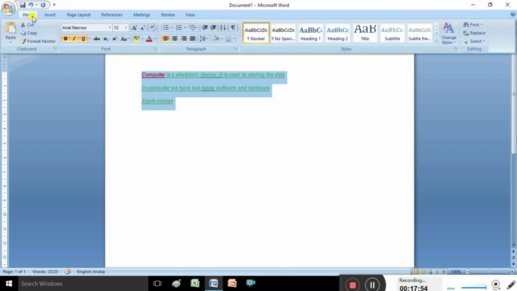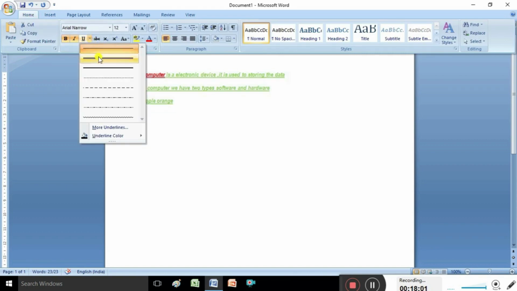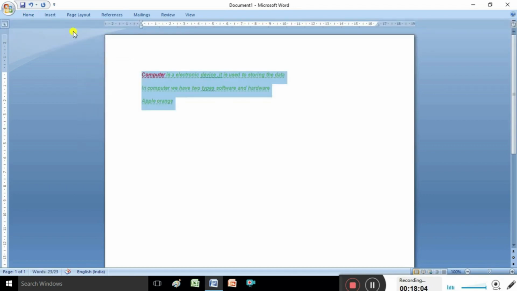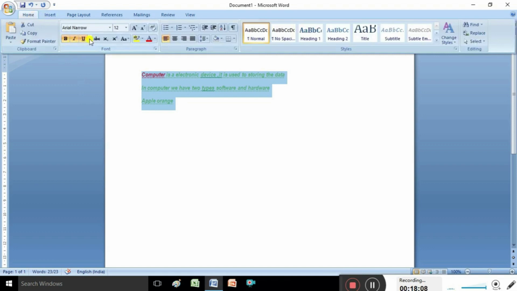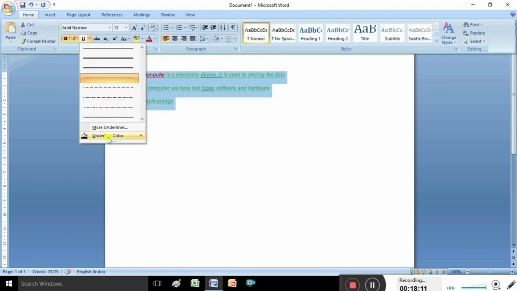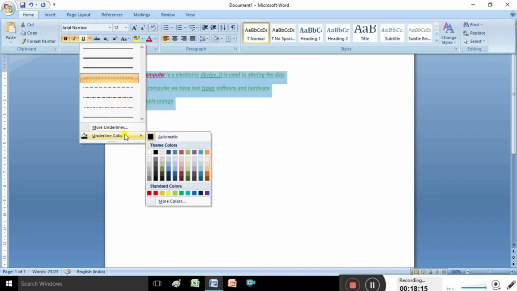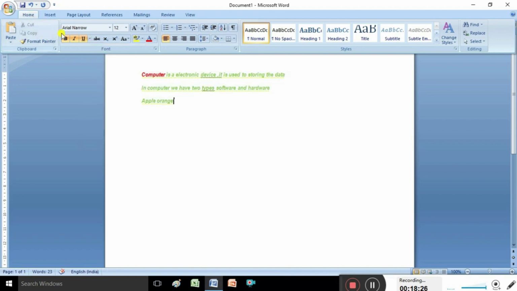Here underline styles are also available. You can click here. Which underline style do you want? You can select it. Suppose like this. Suppose I want to change an underline color also. It is available here. You can click this arrow mark. Here you can select underline color. So I am selecting underline color also. Which color do you want? You can select it. Now we learned how to make bold letters, how to make italic, and underline also.